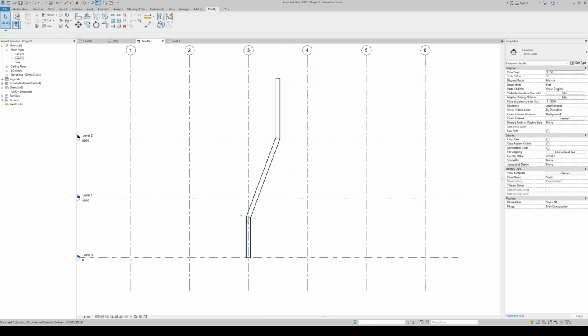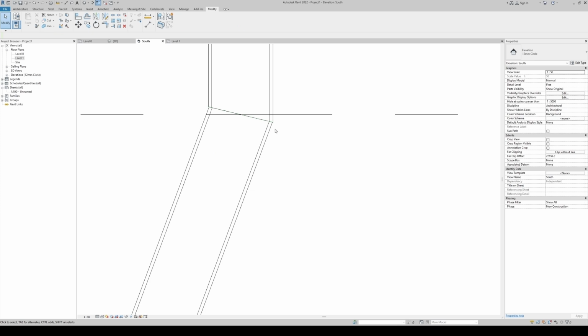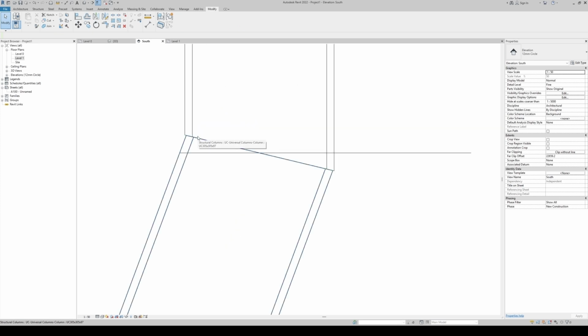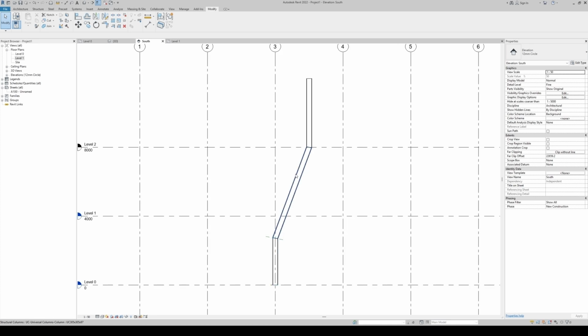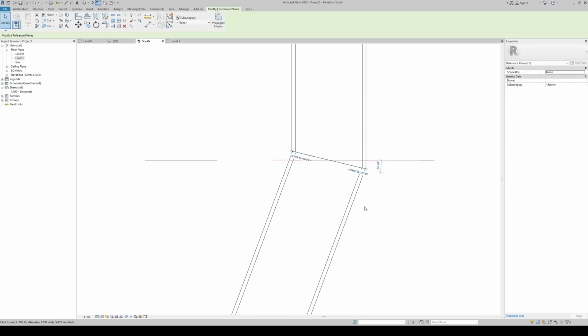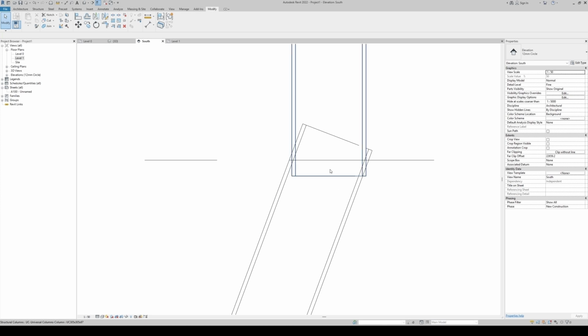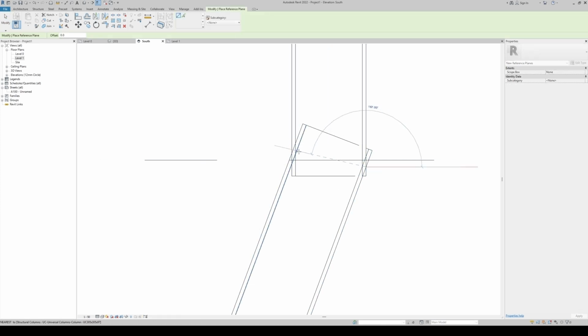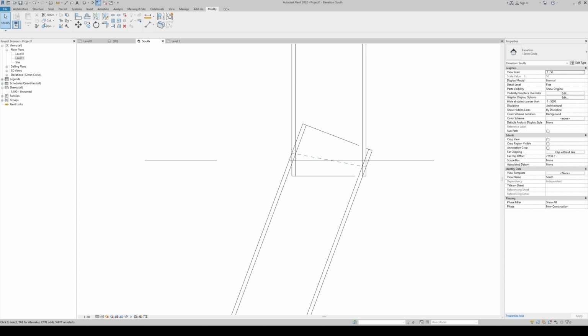All right, so now your column is all correct. At the top, it needs a minor adjustment because we adjusted the bottom, so it just changed the angle between both of these columns, so you can adjust, and you can either simply delete this one, create a new reference plane, and now cut both the columns.